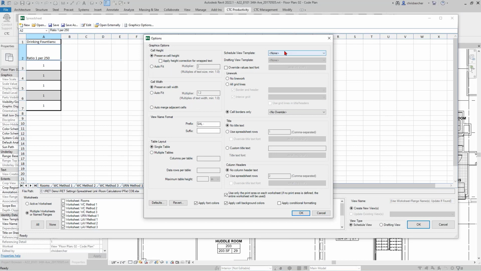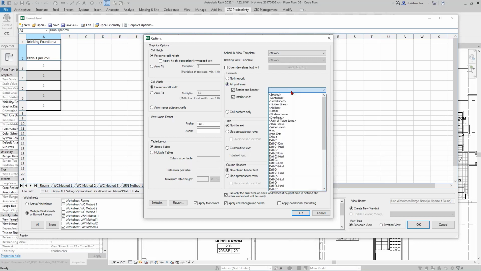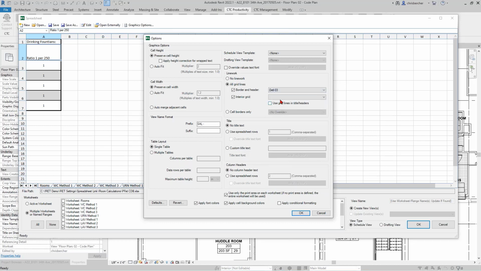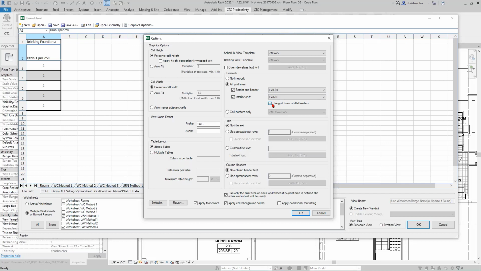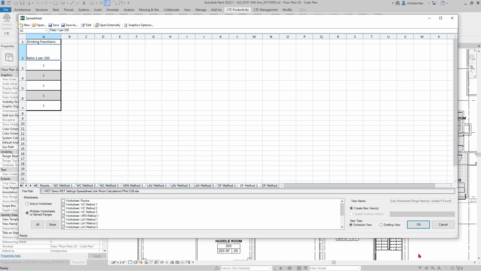Each one is good there, no tables. Borders only, or do I want the red lines? I think I want everything. And I get to choose what pen weights I want to use for certain things, depending on where they come in. Great. Title text if it's multiple tables. In this case, it's not. Conditional formatting is great. Let's go.